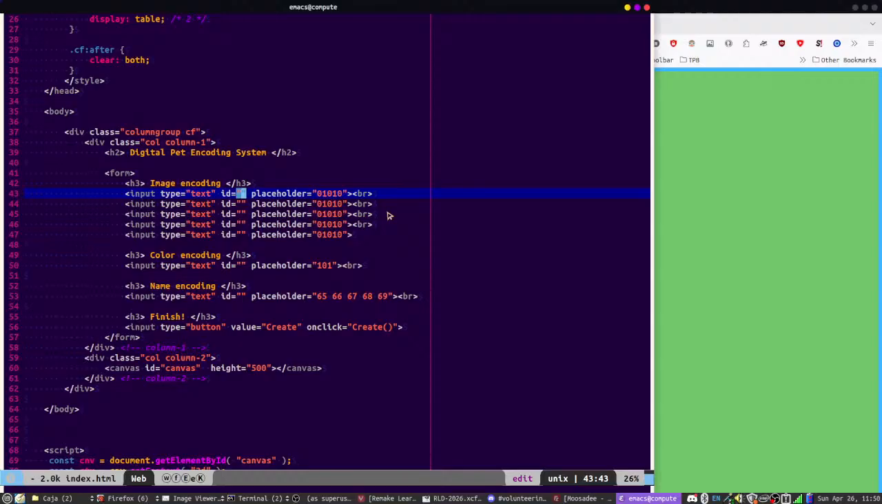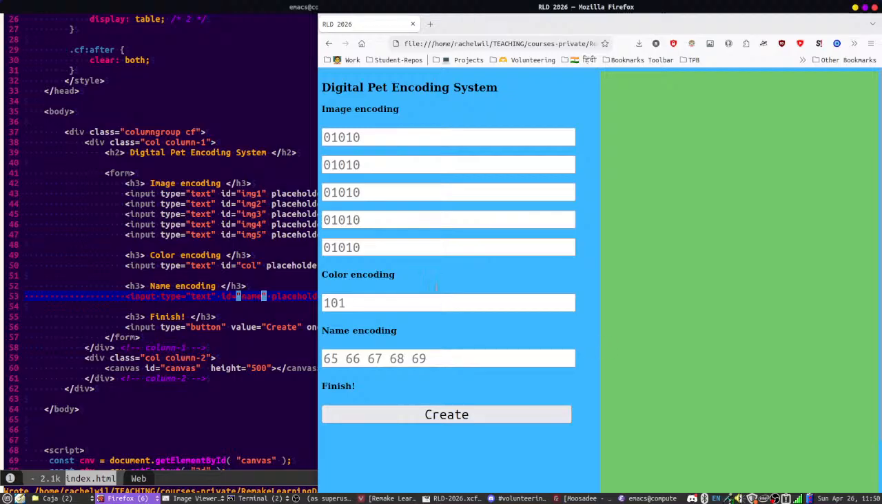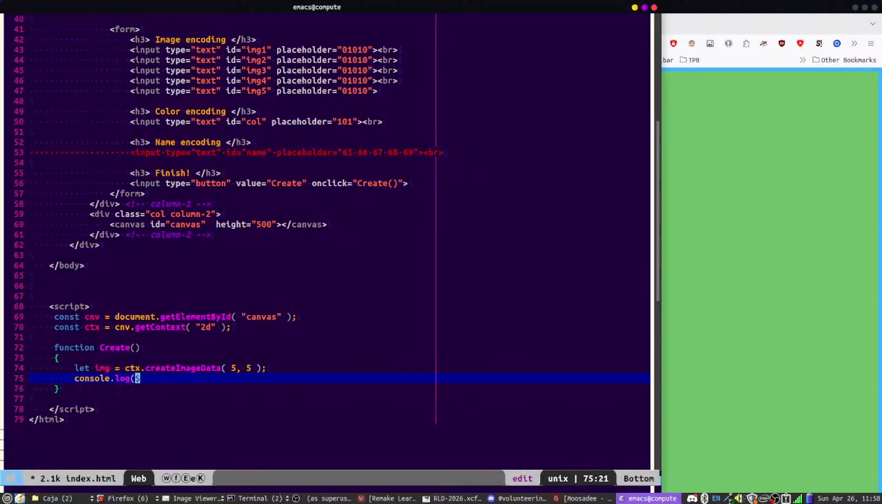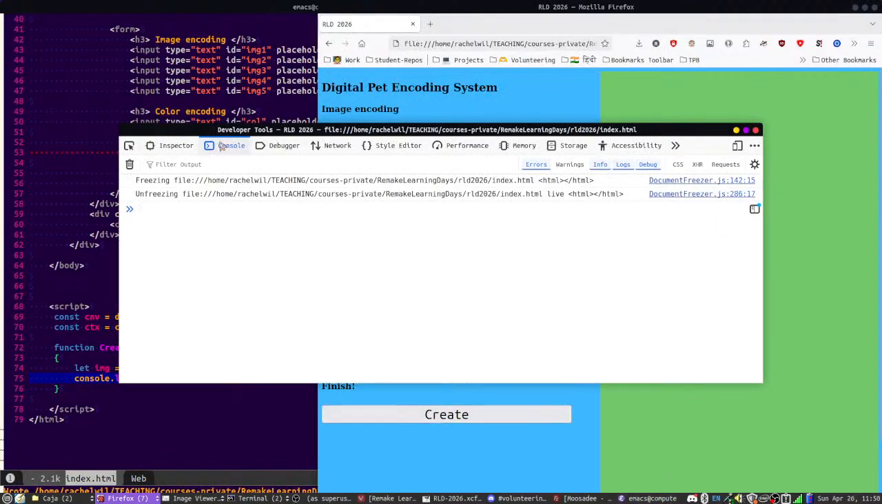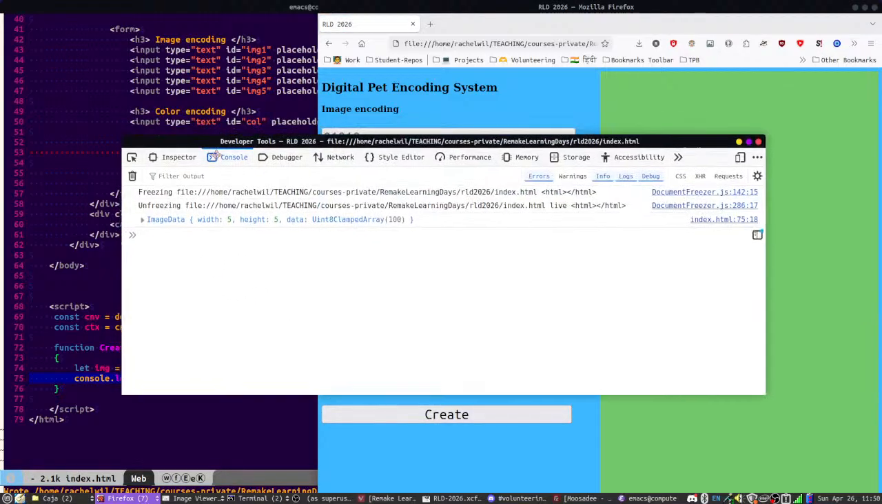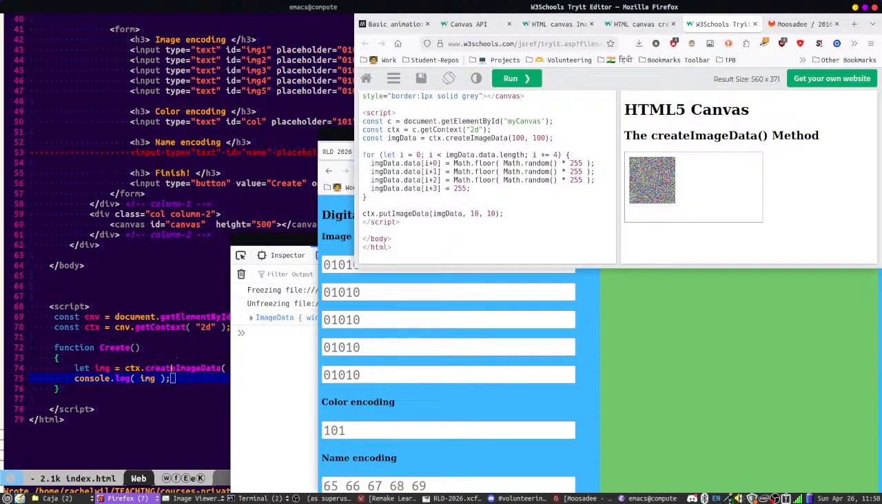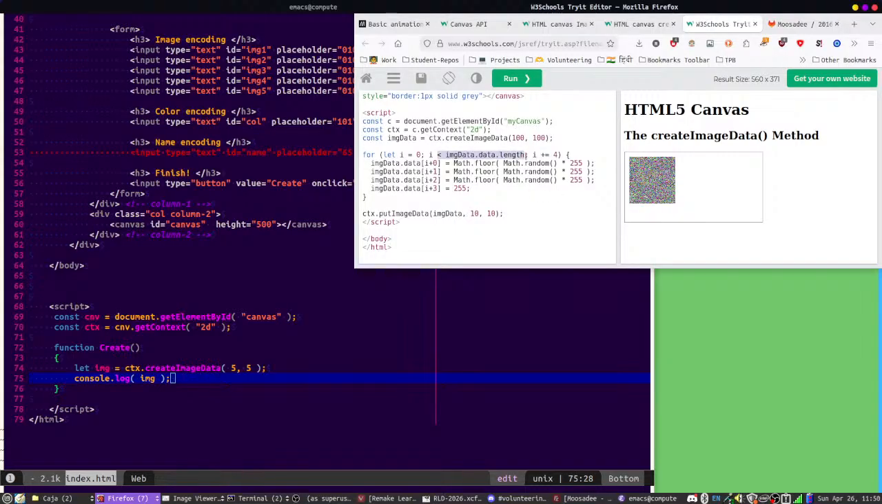I don't know. Image 1, image 2, image 3, image 4, image 5, color, COL, I don't know, name. And I just want to see if that gives us something. Okay, so it does create image data. It is able to get the context, I suppose. And so it's going by length, and then 4 pieces of data per length.